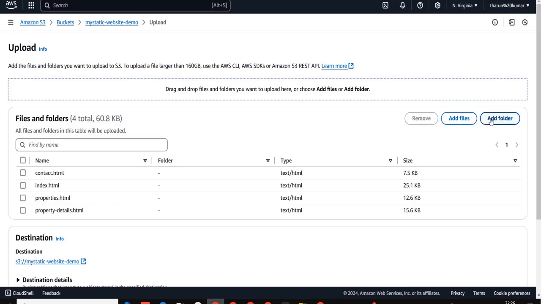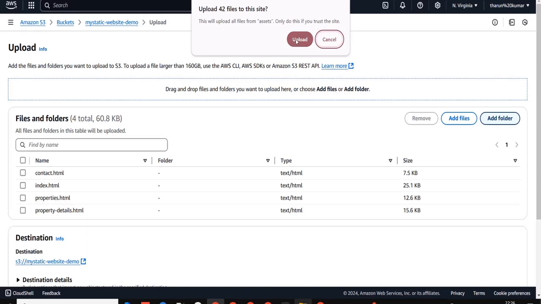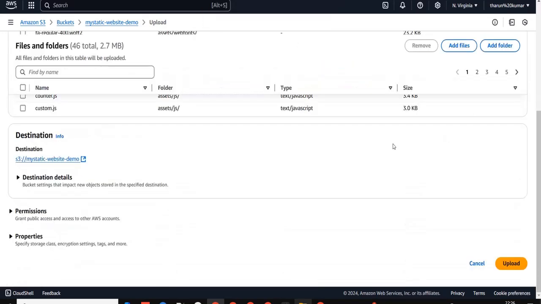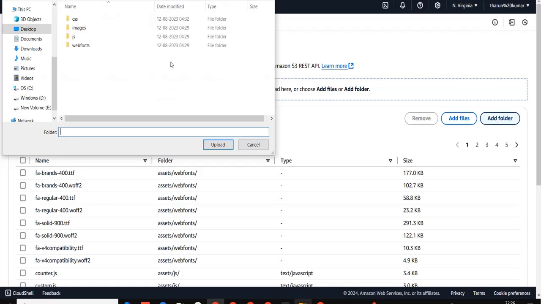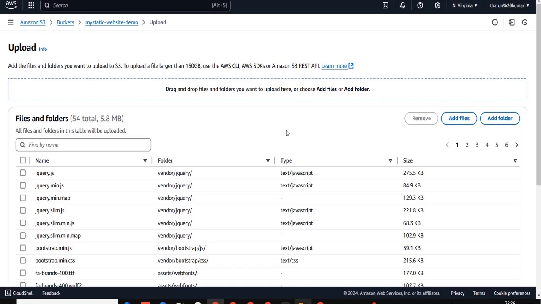After that, there are some folders also. Now I'm going to hit add folder. Then you can see the asset folder is there. I'm going to upload this one. Now again another folder is there, the vendor folder. I'm going to upload this one too.